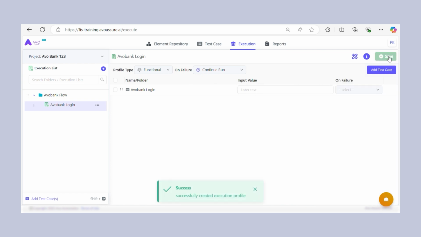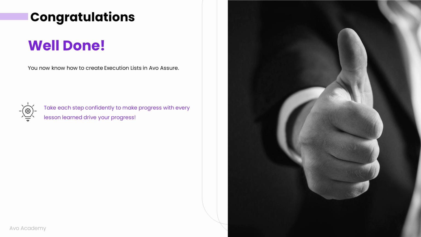Once done, save the execution list details or changes you made. Well done! You now know how to create execution lists in Avo Assure.